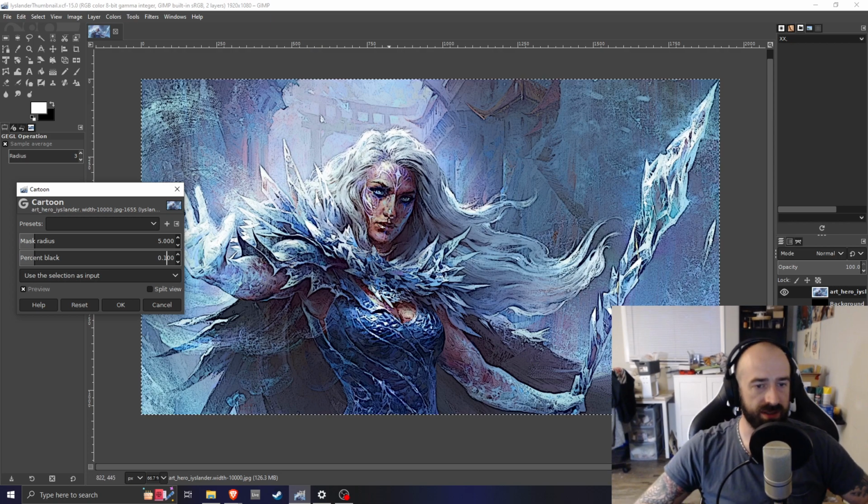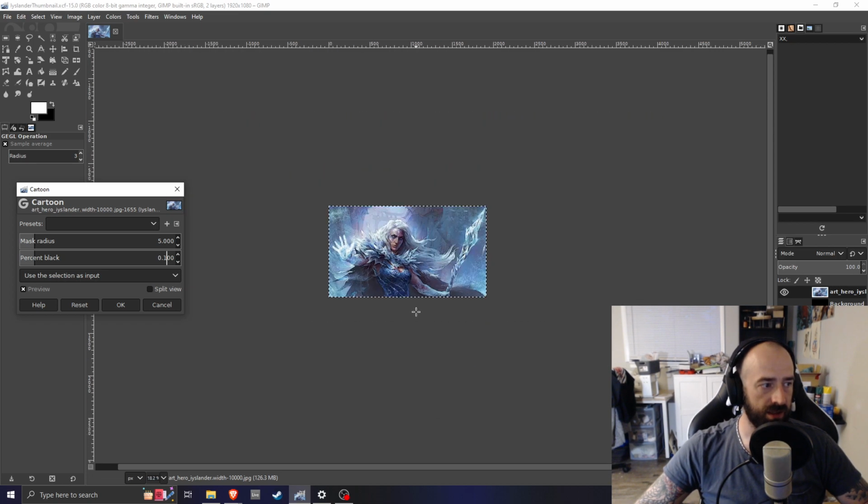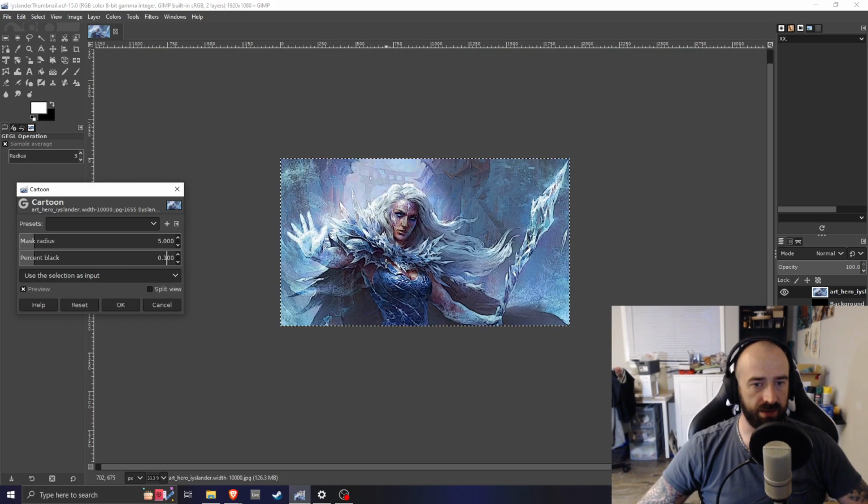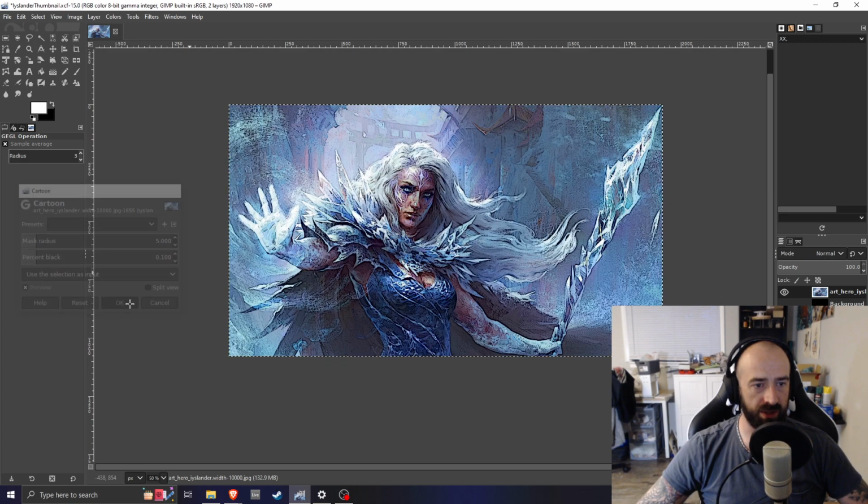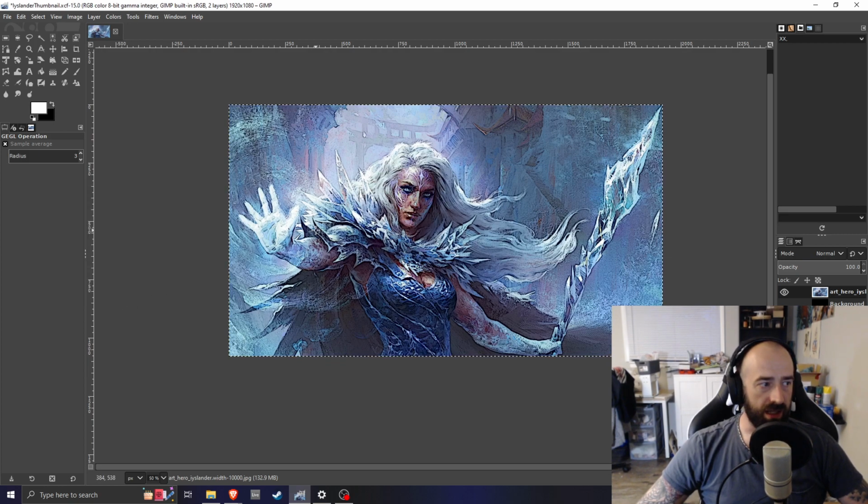That's a little bit better. So now when I zoom out, you see it just kind of looks a little bit crispier. It just stands out a little bit better. So I like that. I think I'll stick with that. I'm pretty happy with that. So we'll hit OK.